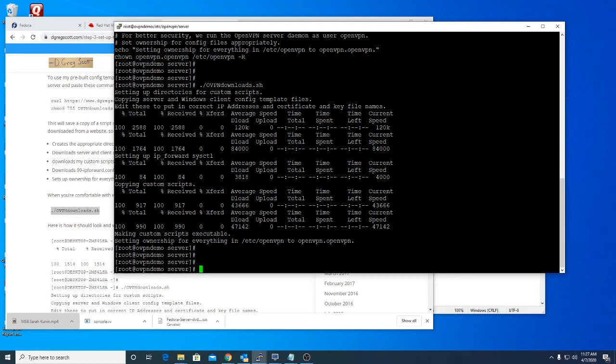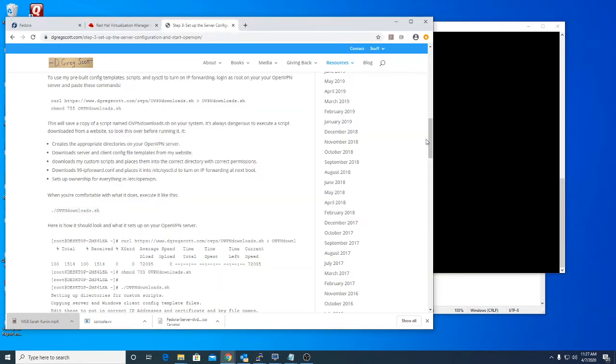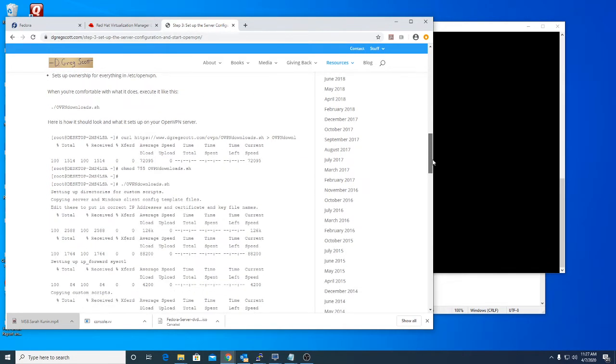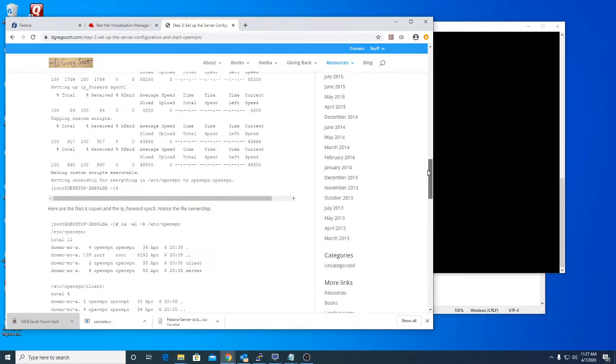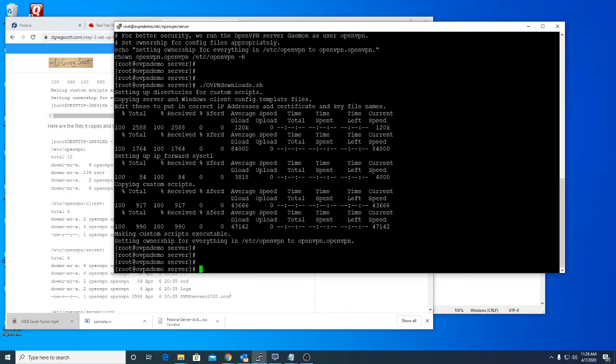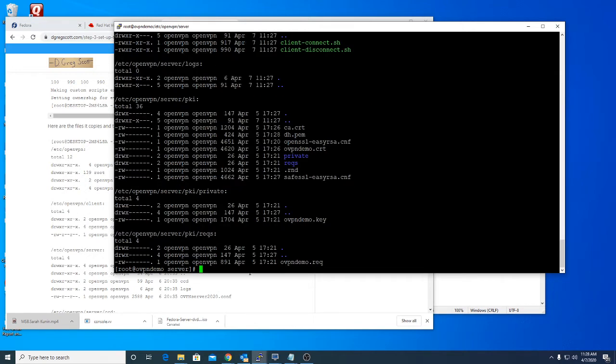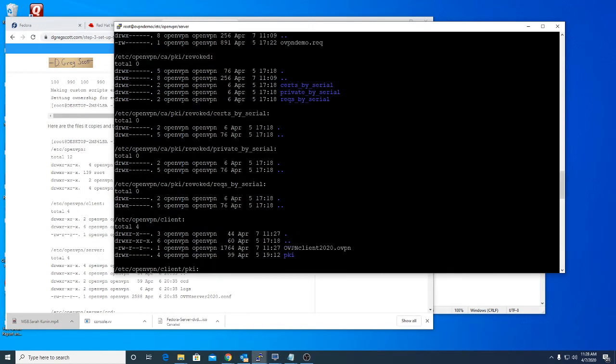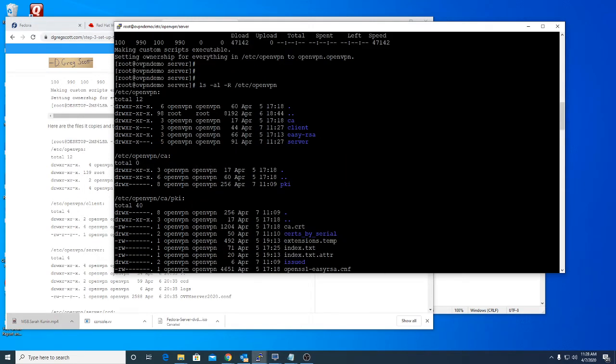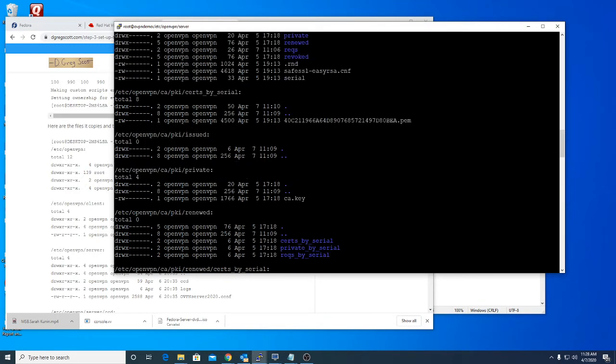Now let me show you. On the website, I did this on a test system, and it put everything where it needs to be. Let me just show you what it did on our test server. So here is the output, and here is ls -al -R /etc/openvpn. And there's all the stuff. I'll bring this up and pause it for a second. So if you want to pause the video, you can. Notice the ownership is OpenVPN for everything. Notice that.